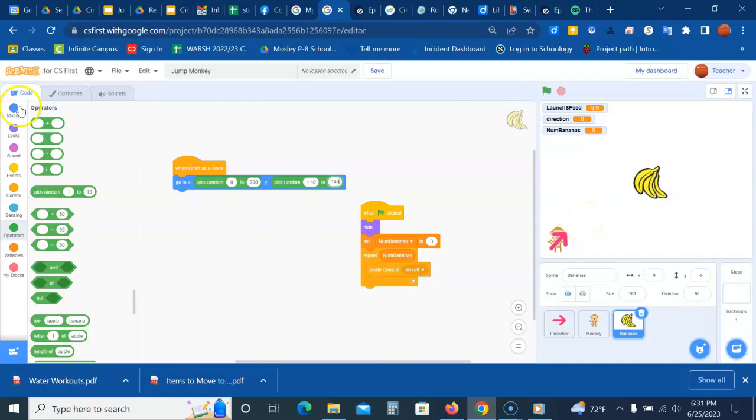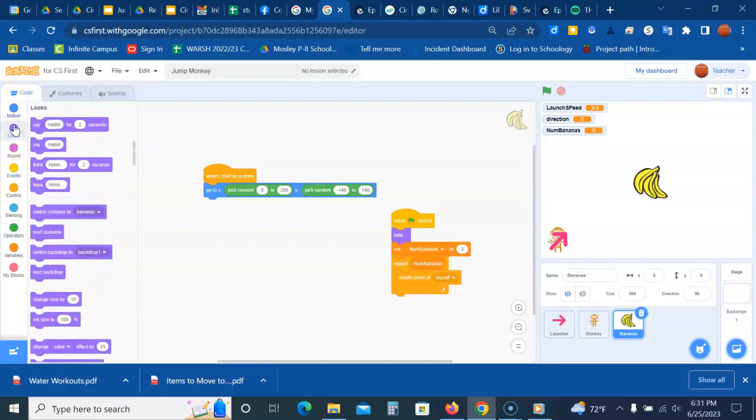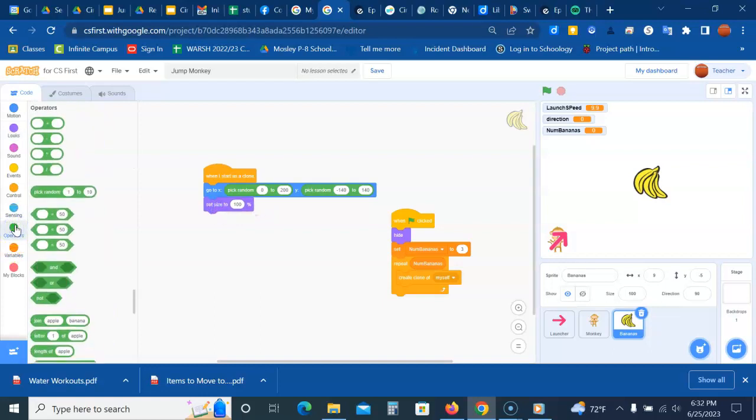Then we're going to play with the size. So we're going to set the size to something random as well. So we're going to go down to set size, go back to operators, and pick random. And it's a percentage. So we're going to make the percentage from 50% to 100%. So it'll be from half the size to the full size the banana is, but we won't exactly know.